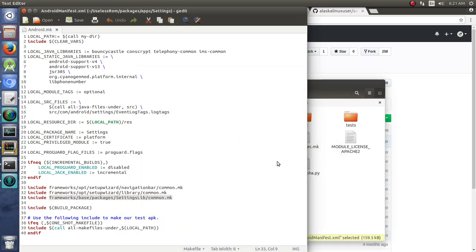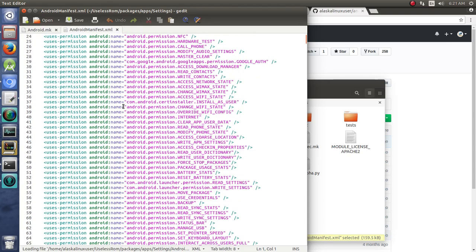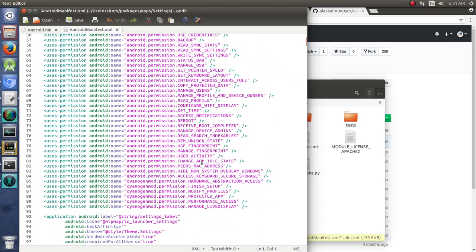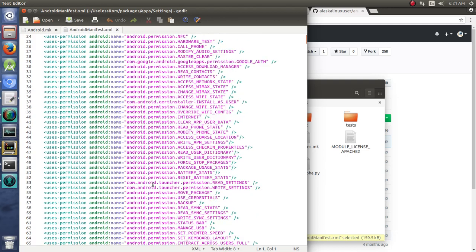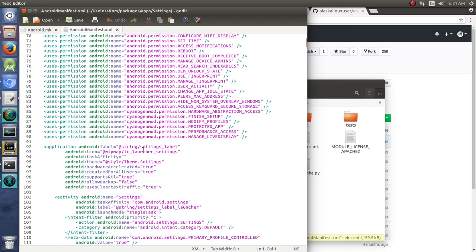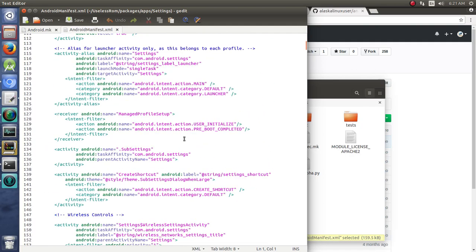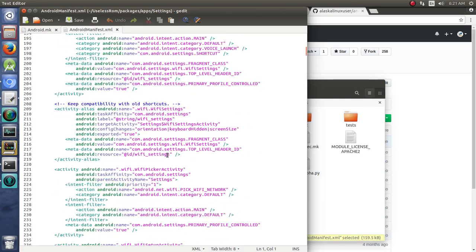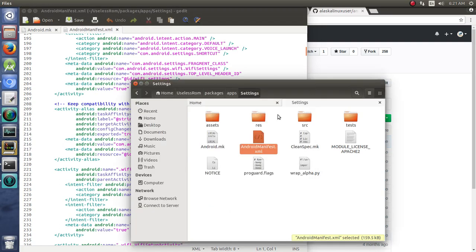And then you have this manifest, where the permissions are. Depending on what you want to change or do, you might need to add more permissions or even take away permissions from your settings app that you're not using anymore. So it's important to be aware of that and look at this. If you're not familiar with how apps work and how they're built, this could be a little bit tough. But there's a lot of neat things you can do in here as far as permissions.